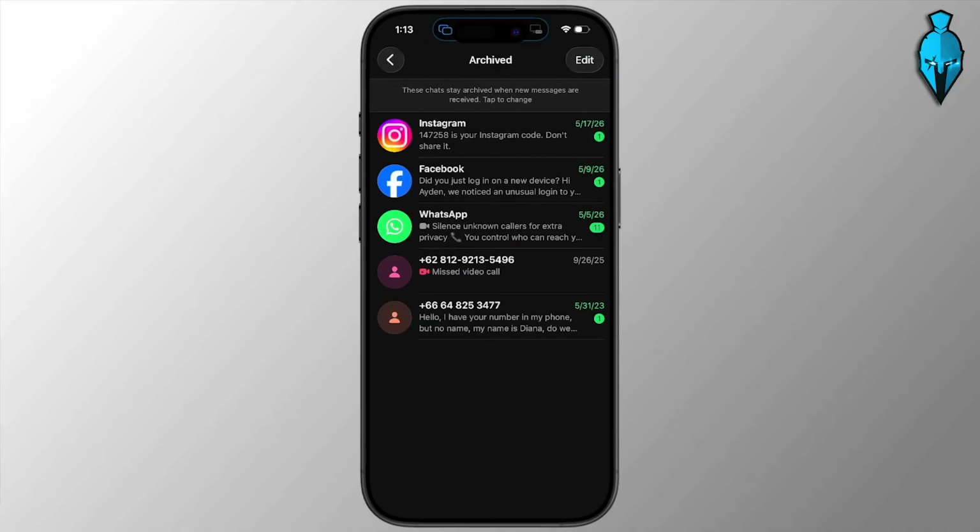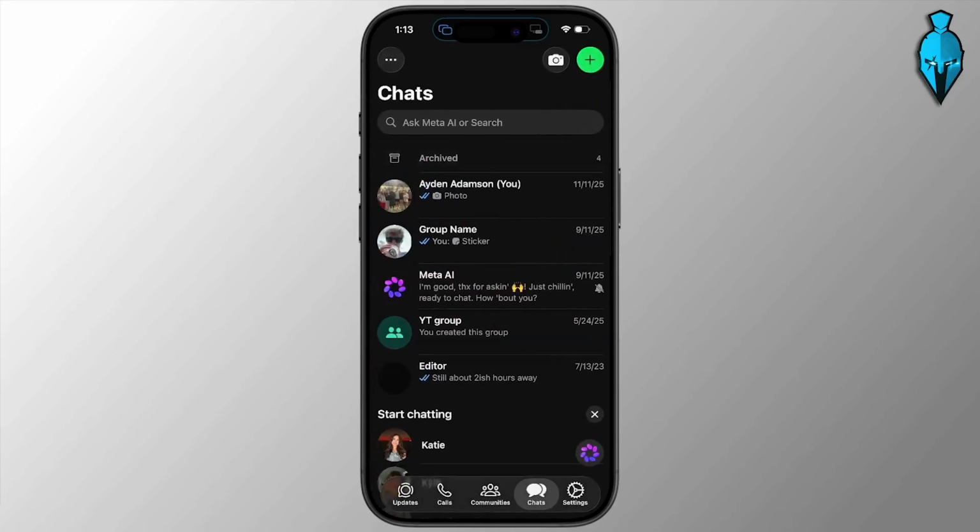After archiving everything, your main screen just looks cleaner and the new chats will pop up at the very top like normal. But that is it. That is what archive all chats means on WhatsApp and how to do it.